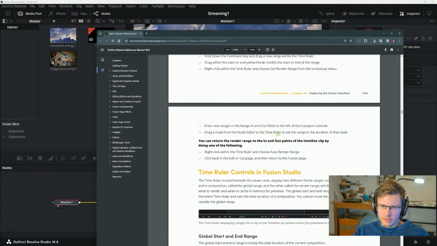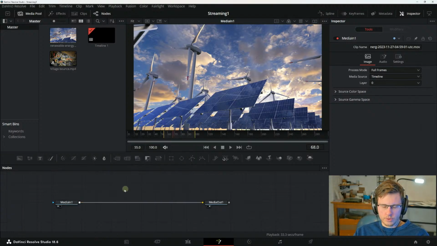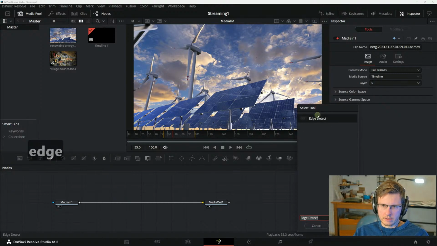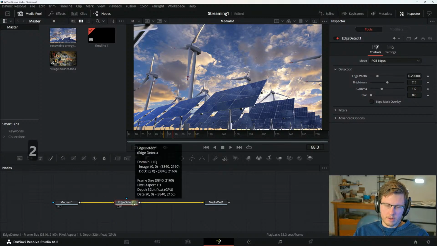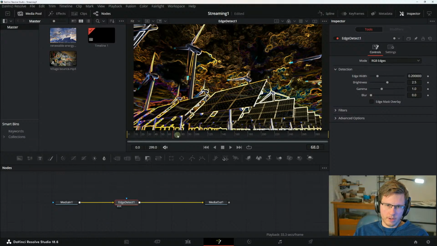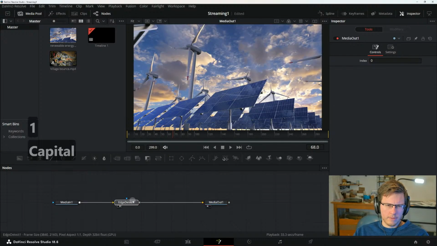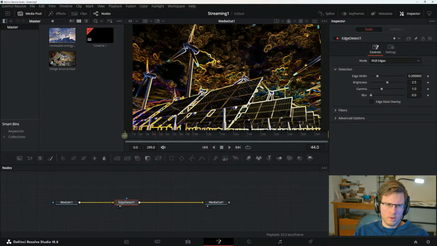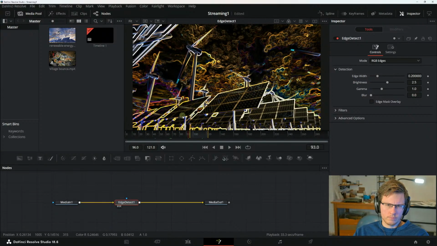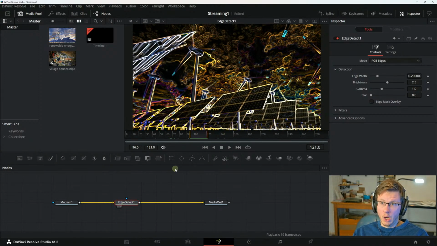Drag a node from the node editor to the time ruler to set the range to the duration of that node. Ooh, that's cool. How do we do that? Let's add an edge detect and then throw it in there. But if we throw it in there, wait. Huh.